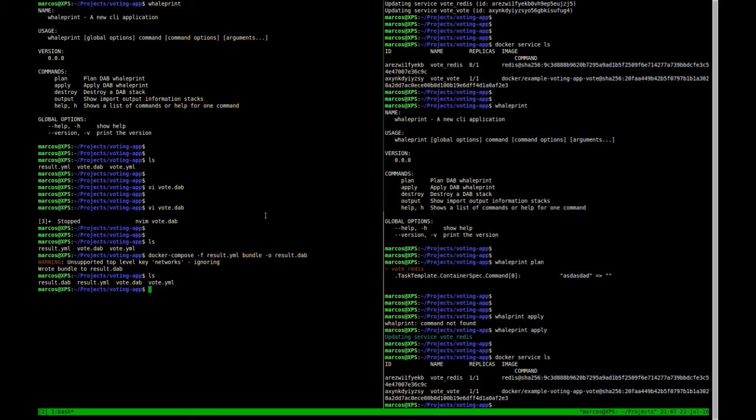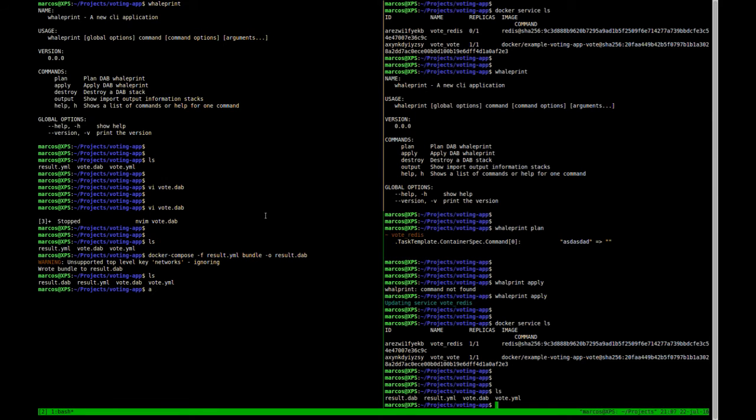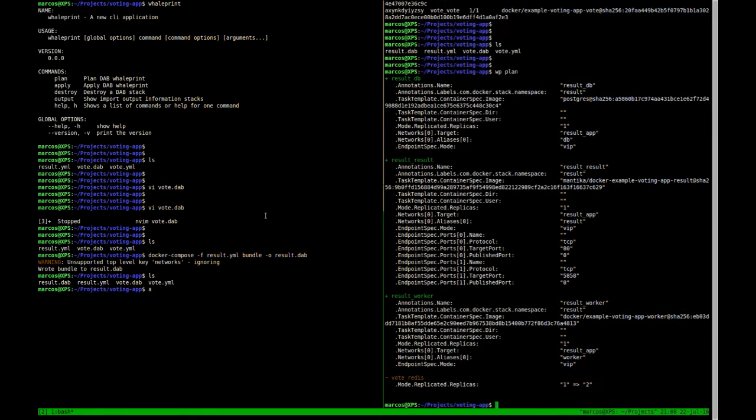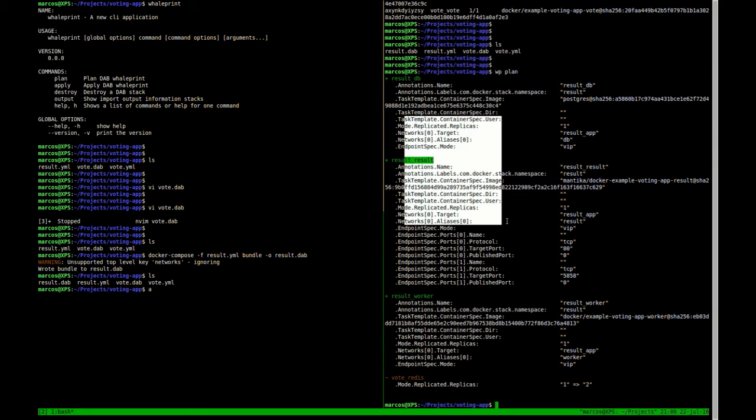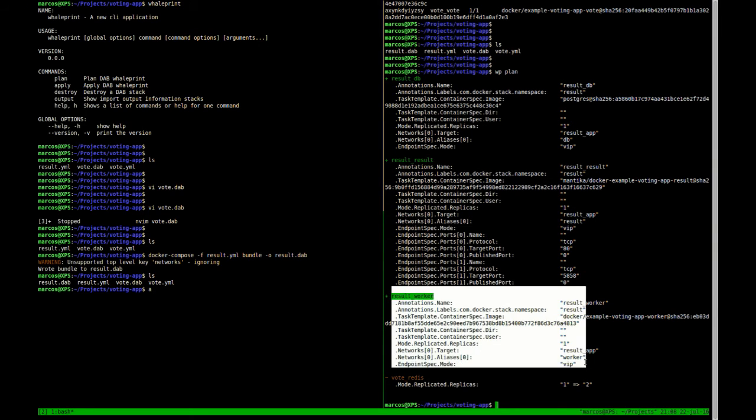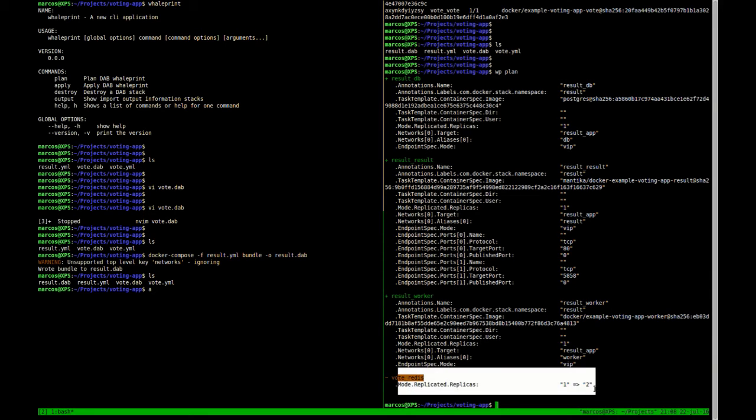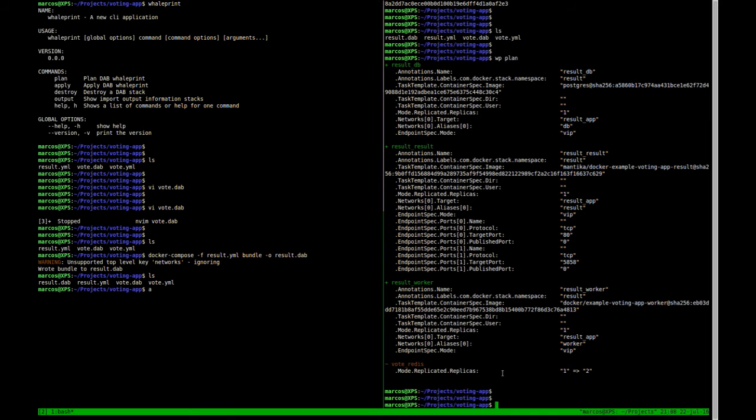So with Docker, I now have a way of applying multiple DABs in one operation without knowing exactly what it is going to do. But with Whaleprint, if I go to the ops role again, I can do Whaleprint plan again, and Whaleprint is going to tell me, okay, you're going to add two new services, which are the result services here, and you're going to add three services, which are the worker, the result, and the DB, and you're also going to modify the Redis with the replicas parameter that we just changed in the current DAB. So if I agree with this plan, I can just go ahead and do Whaleprint apply.